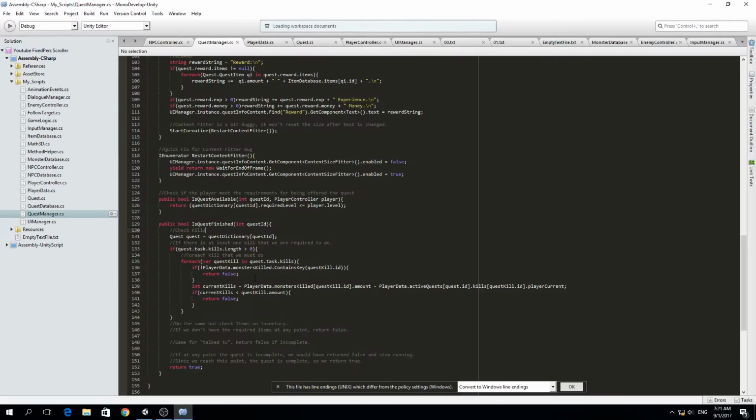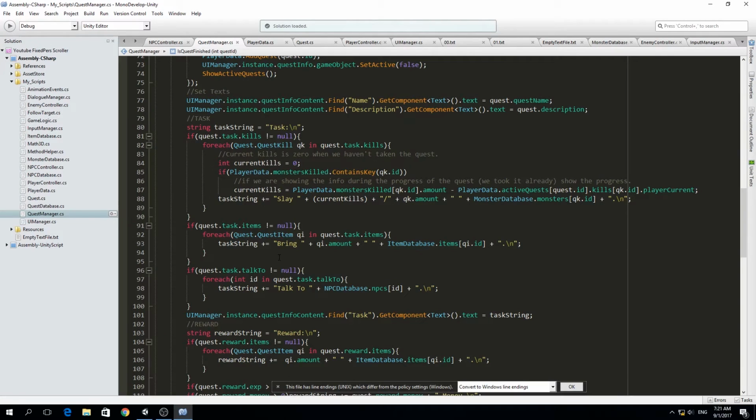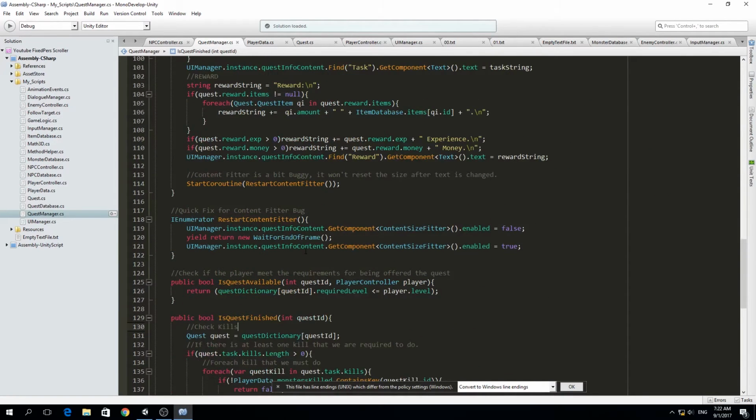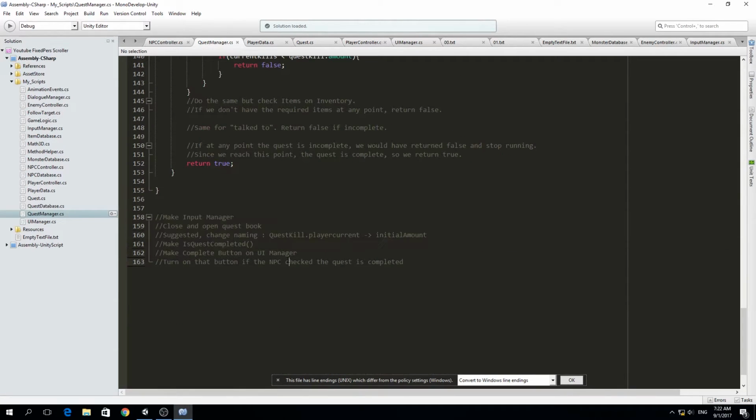So what we're going to do today is finish the quest. We need to make a function that checks that the quest is ready, and then we have to make the NPC give the reward to the player, or actually we're just getting the reward from the quest. And then we are going to finally add the quest to our finished quest list. I already did this because I want to go through it smoothly.